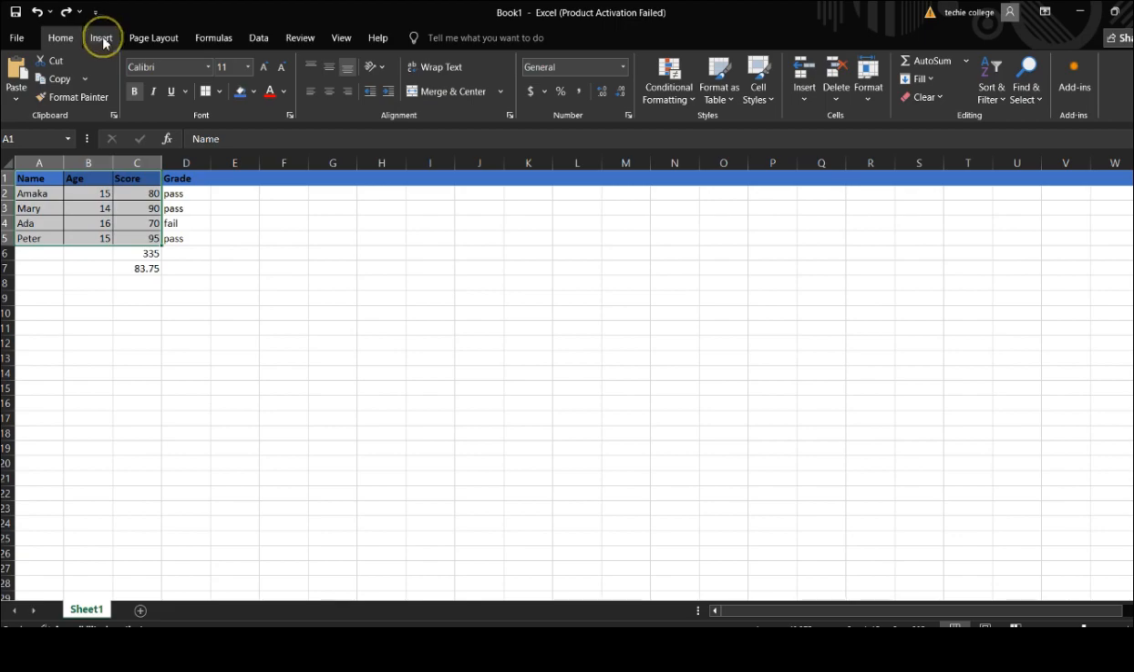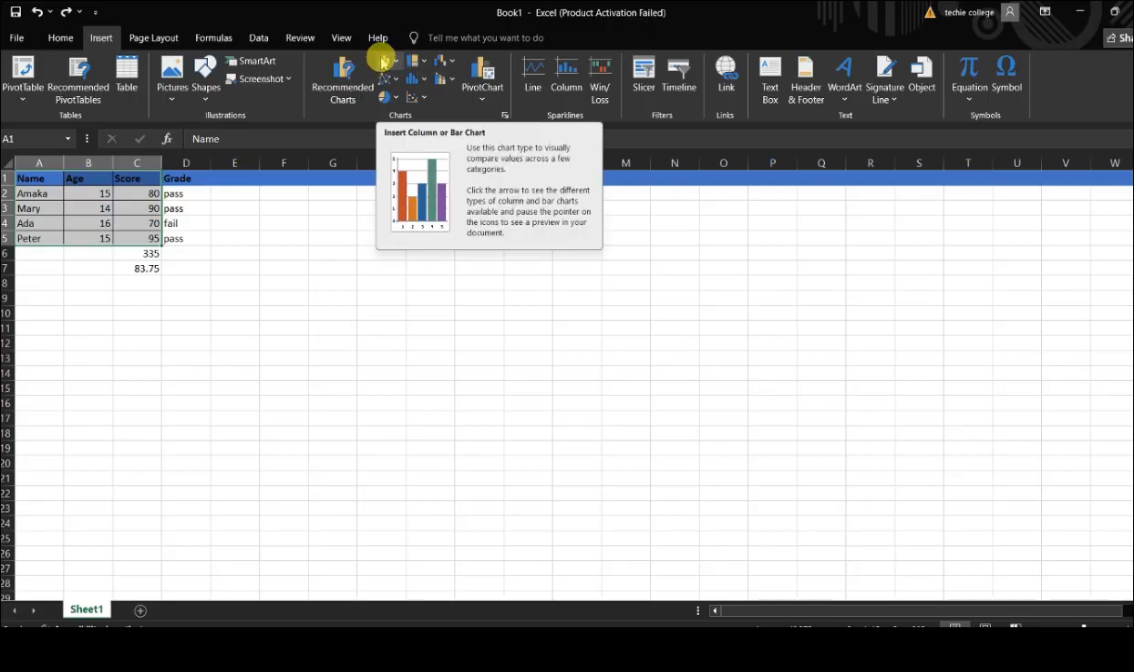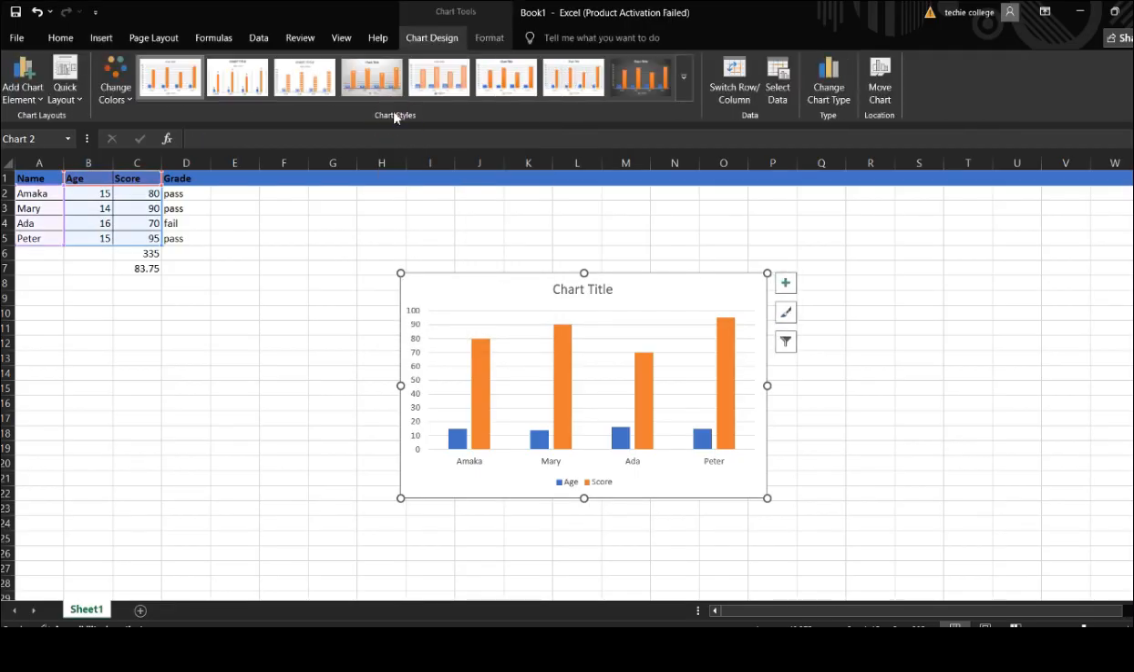So go to Insert. This is the chart part. We'll look for, let's use this, Insert column or bar chart. So let's use the clustered column. All right, so you can see how beautiful this is looking already. Okay, so we have different people. We have John, Mary, Peter, and Ada.